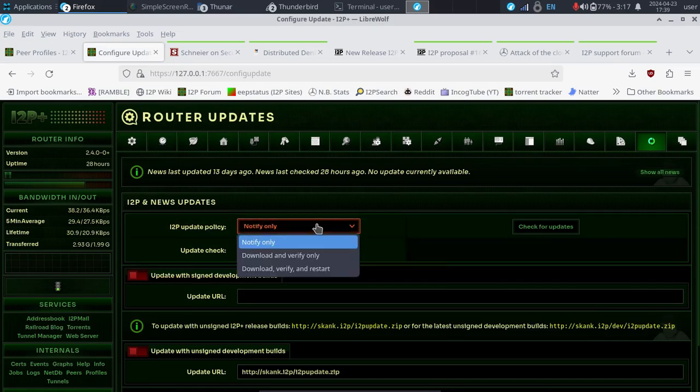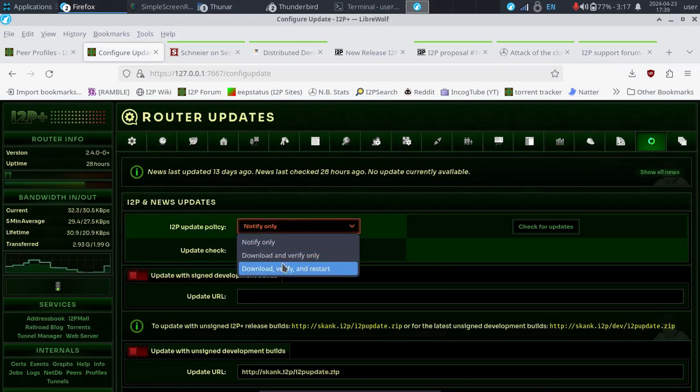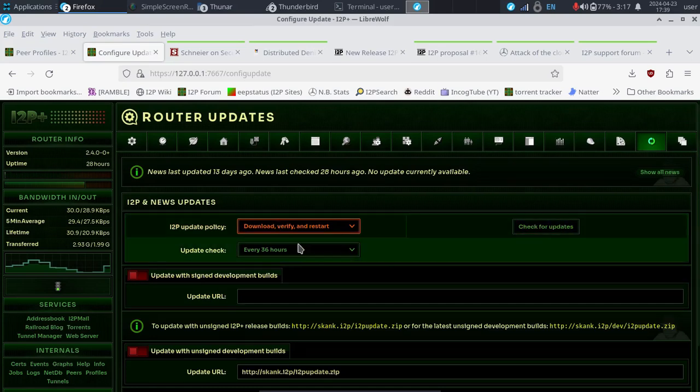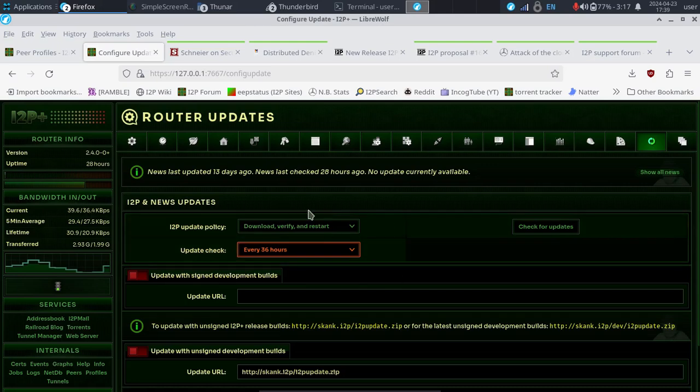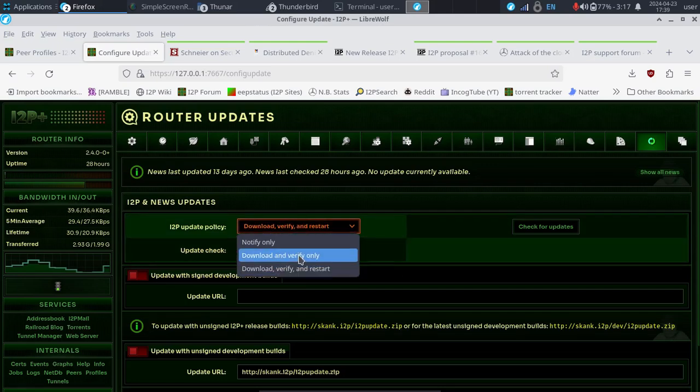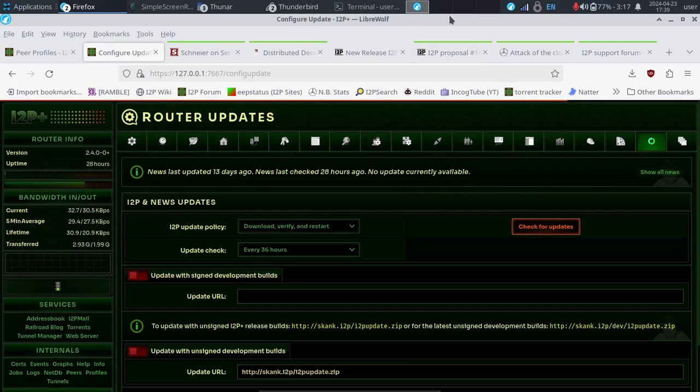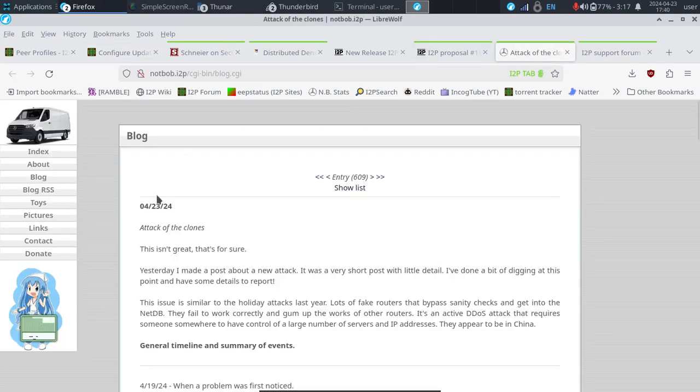I have it on notify only, but I think I'm going to go ahead and set it to download, verify, and restart. So it checks every 36 hours. You can change that to whatever you want. If you want it to automatically update, which I do recommend, go ahead and do download, verify, and restart. You can also check for updates here with this button over here. And let's take a look at the attack a little further.